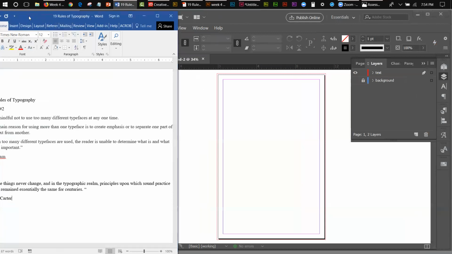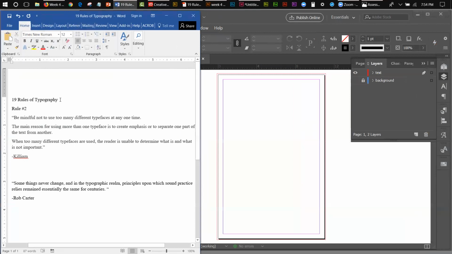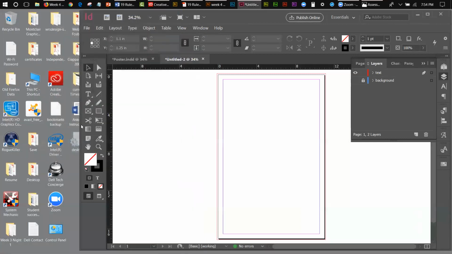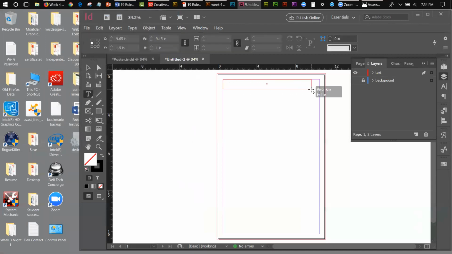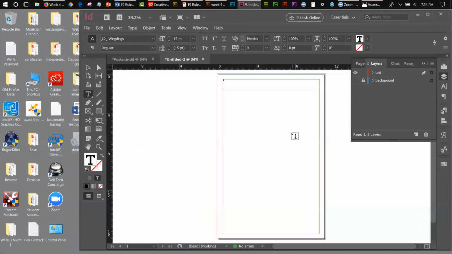And what I did was I started by taking the rules of typography, selecting them and copying them, all right? And then I was going to actually get my type tool. I was going to bring it in here, and I'm going to click and drag to create a frame. And I'm going to press Command V, and I pasted that in. Now, what happened here was I have this default set to Wingdings. So when this comes in, you see a bunch of Wingdings, and it looks kind of stupid.